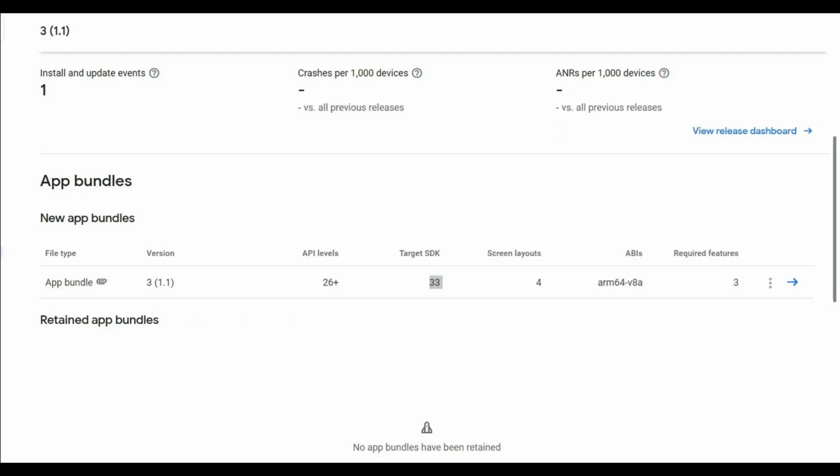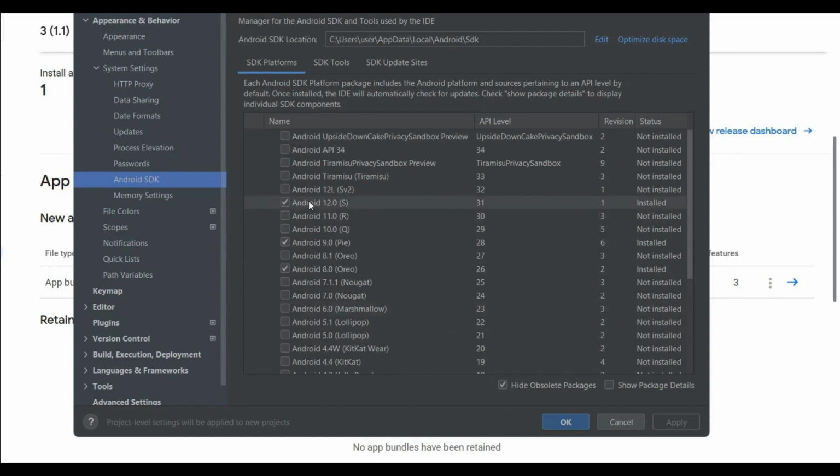So in SDK platform here, you have to uninstall the package for Android 13 API level 33 and install Android Pie API 28 if you haven't installed it. It seems weird that we are going to export our APK targeting API level 33 but the Android 13 package is not installed. However, this is how we can make it work.